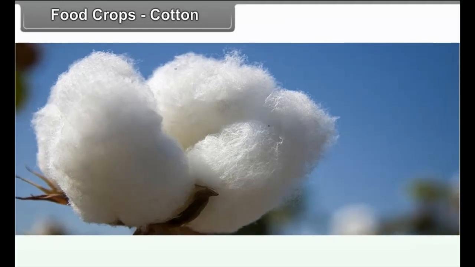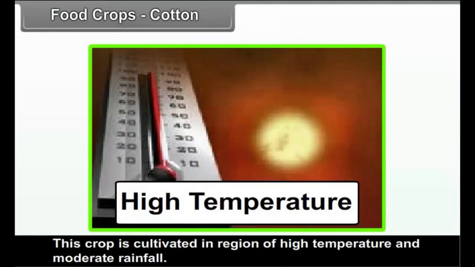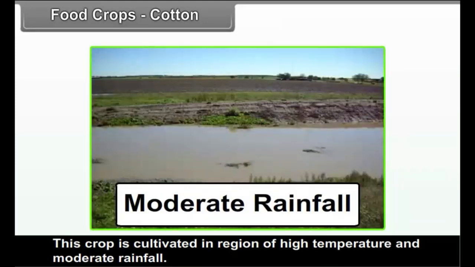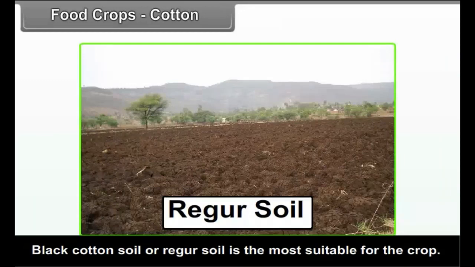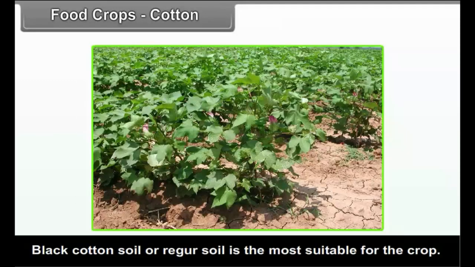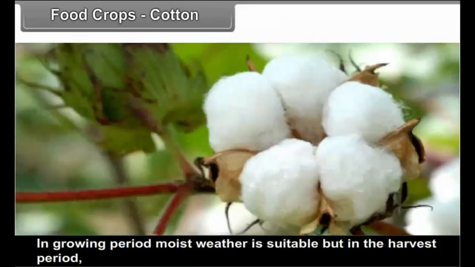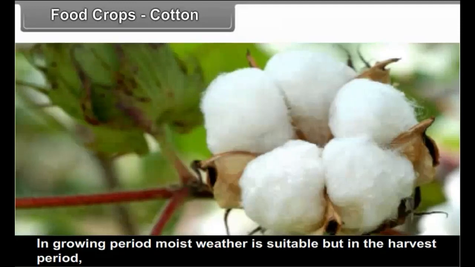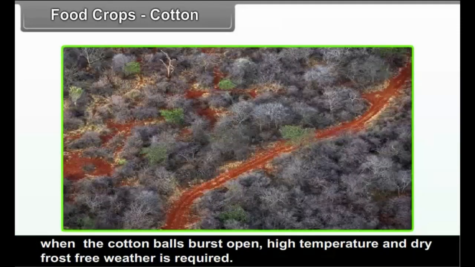Cotton. This crop is cultivated in the regions of high temperature and moderate rainfall. Black cotton soil or Reger soil is the most suitable for the crop. In growing period, moist weather is suitable, but in the harvest period, when the cotton bolls burst open, high temperature and dry frost-free weather is required.